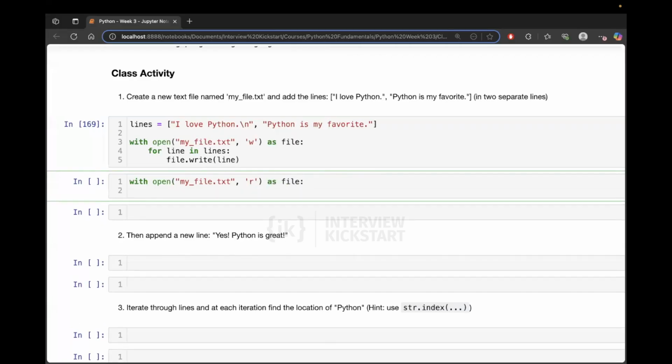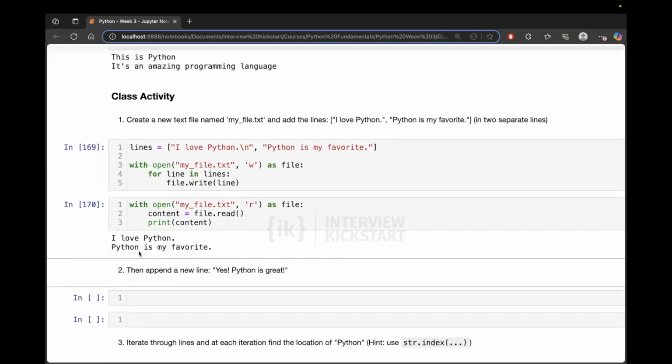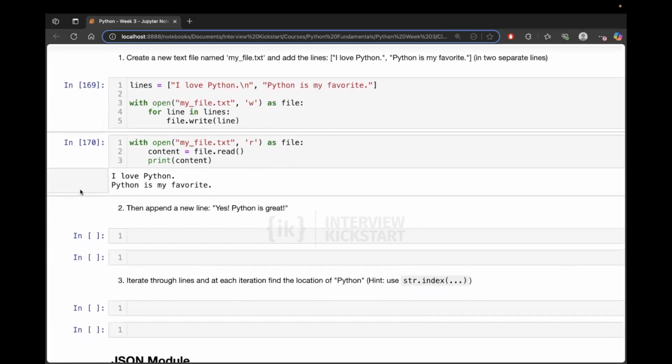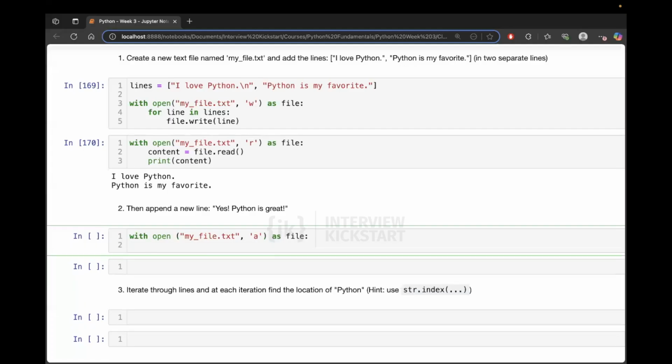I'm gonna get the contents, file.read, and then I'm gonna print the contents, right? So this is how the content looks like so far. Now, I'm gonna append a new line, which says, yes, Python is great, to the end. So I'm gonna open this my file again, but this time in append mode, or A mode. And then I'm gonna write this new content to that file.write this new content.